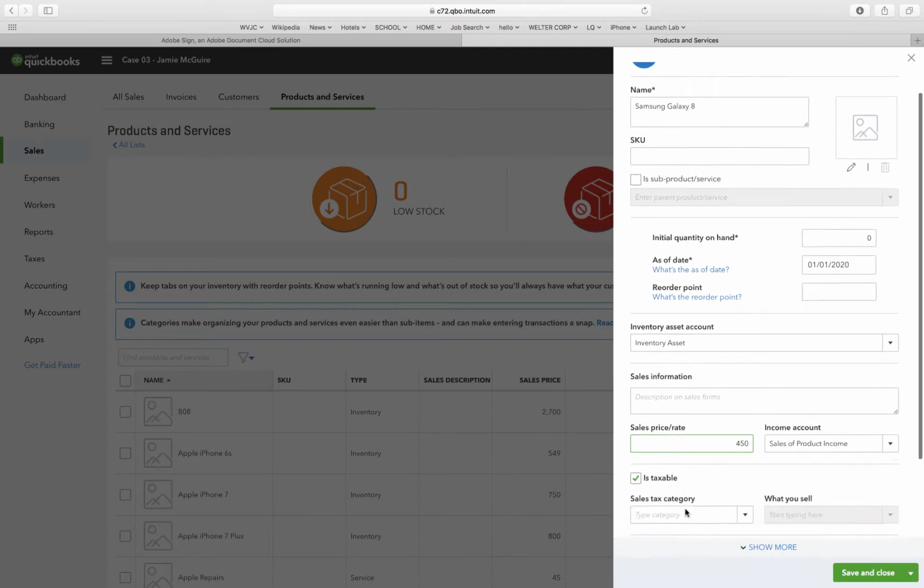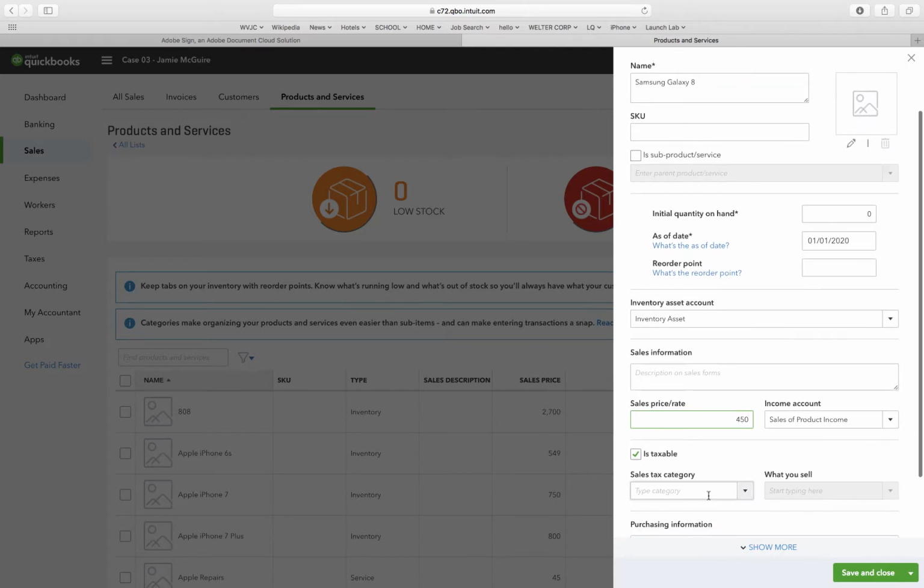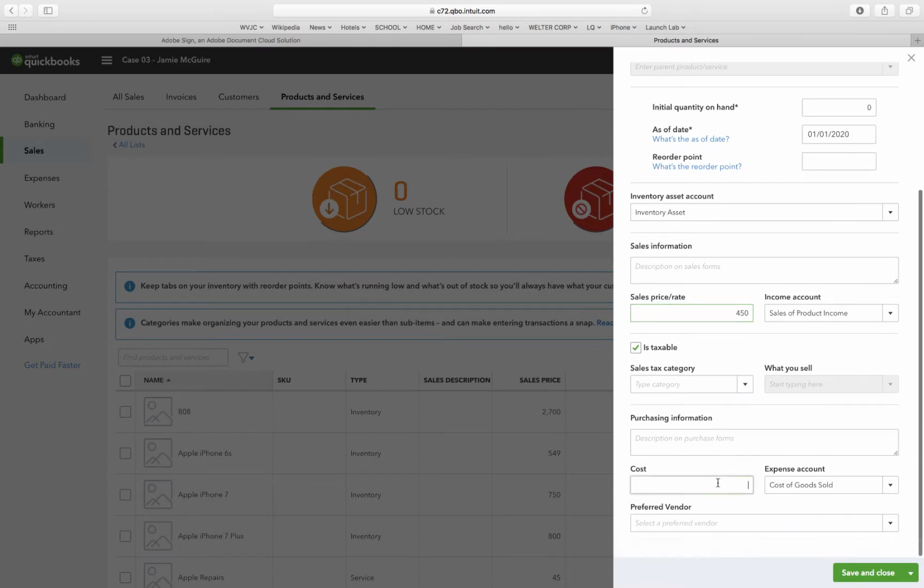$450. Cost, $350. Income account is sales of product income. That's already selected. Expenses, cost of goods sold.